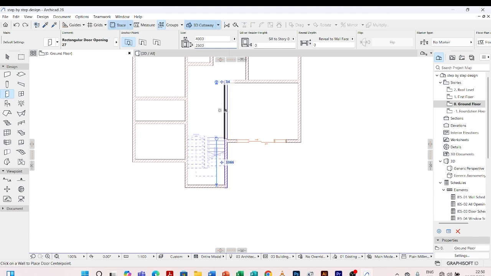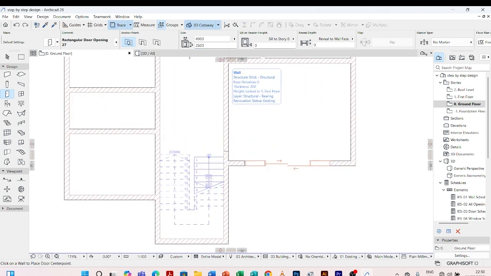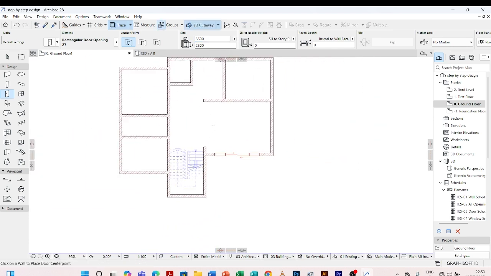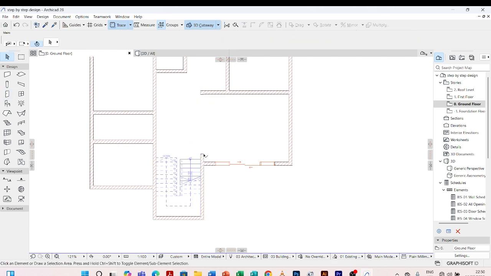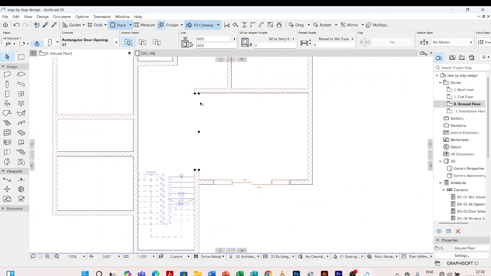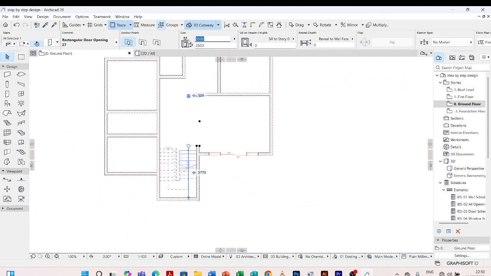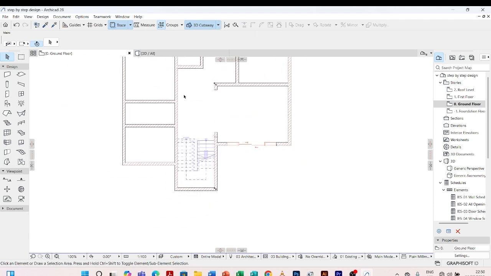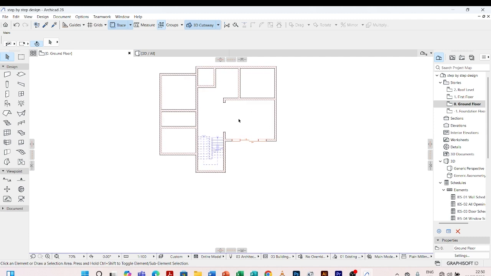So I come, 4 meters is a lot. I'll give 3.5 for our opening. So this is 3.5. Let's select it, give it 3 meters. Yes, so that we have something like that. So we shall have here our dining, our sitting room.